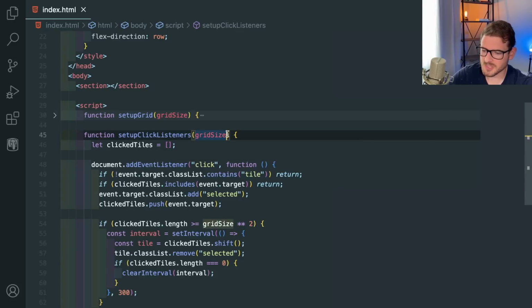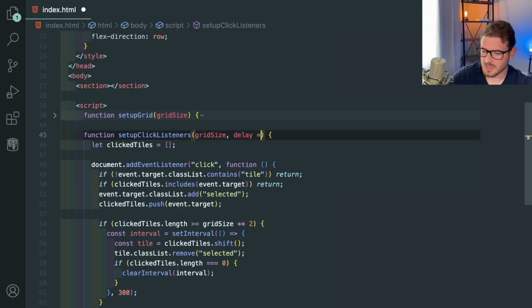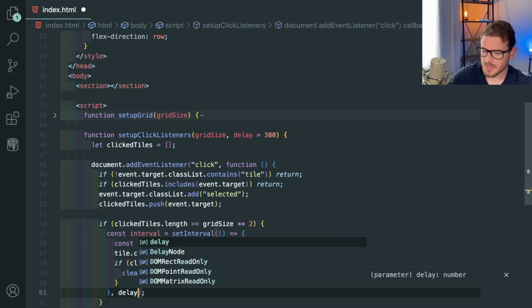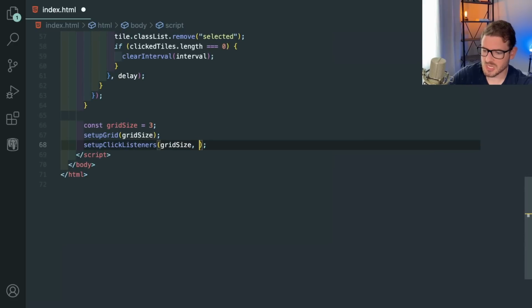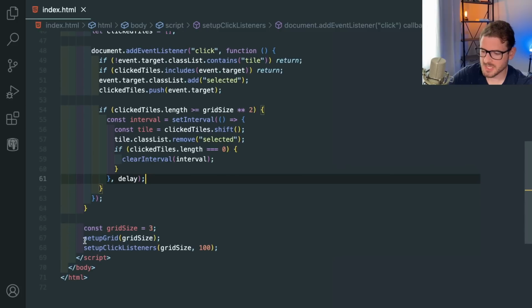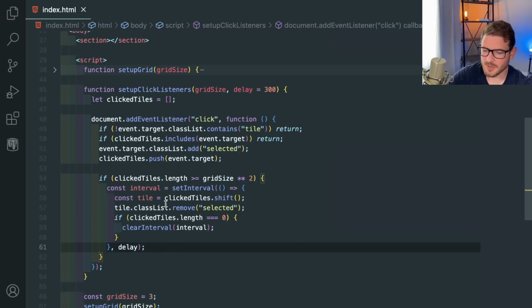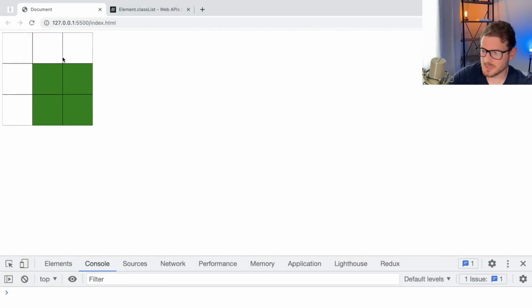Maybe this could be an option that's passed in. So I could just put a delay here and default it to 300. And then I can use that here. So if I wanted to dynamically change the delay to make it super fast, I could just do it here. And it might even make more sense to have setup grid return an array of DOM elements, and then setup click listeners is the one that's listening for a particular class or something. But I don't know. I'm not going to waste too much time on doing all this. So now I can click on this and it's going to go through real quick. And the code is just a little bit easier to manage and maintain.